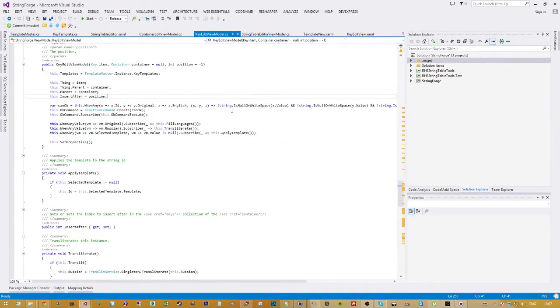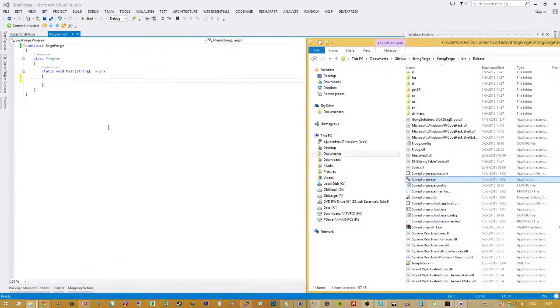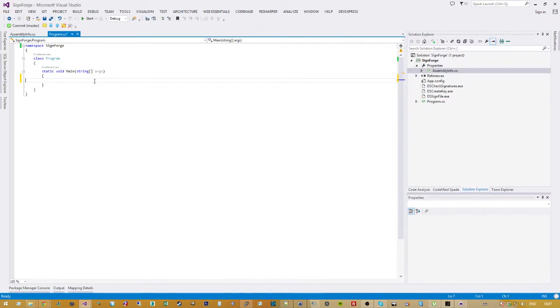So that was StringForge. Today we're going to be making something called SignForge, again under MIT license, so it will be open source. You can get it anytime you want. Hopefully by the end of this session I'll be done with it, so it shouldn't be that difficult.